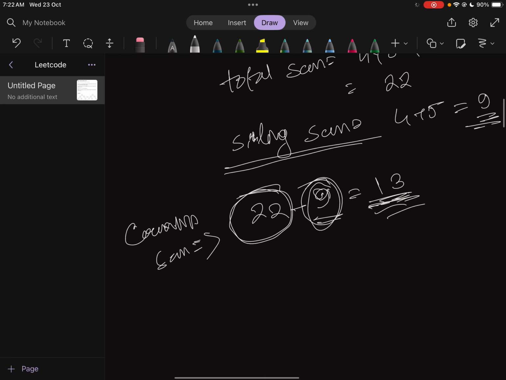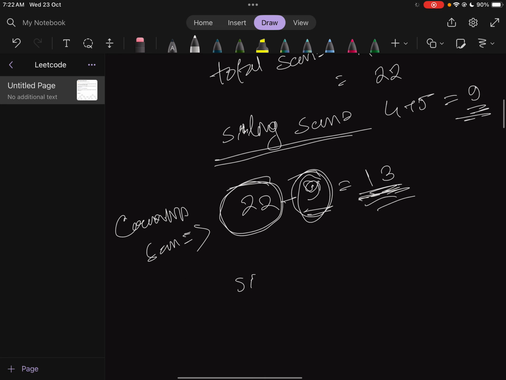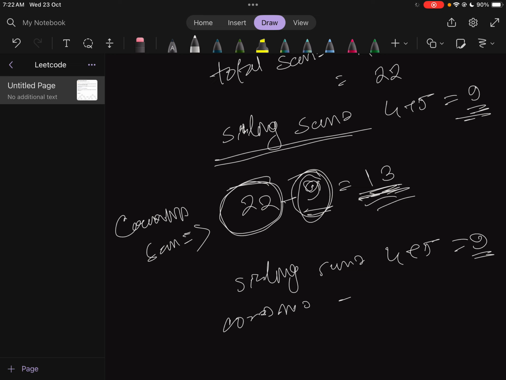Is it clear? Similarly for node 5, what is the sibling sum? Again 4 and 5 are both siblings for node 5. So then what is the cousin sum? It will be 22 minus 9, which is 13 again. So this will again be replaced by 13.